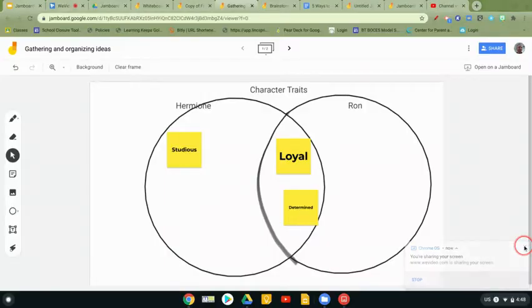Gathering and organizing ideas is number four. And this is kind of similar to what we just talked about, having a brainstorming session and then organizing it. But here it goes even further.